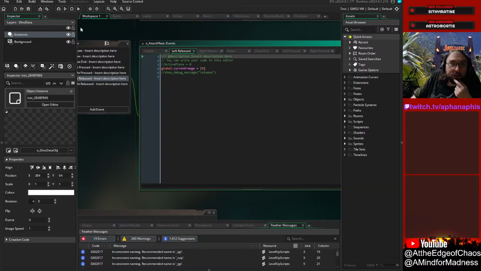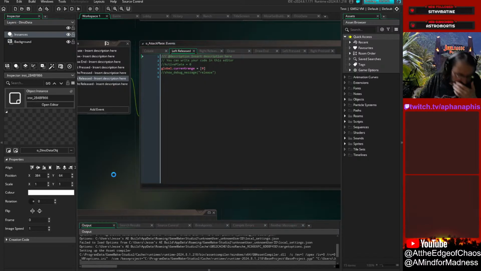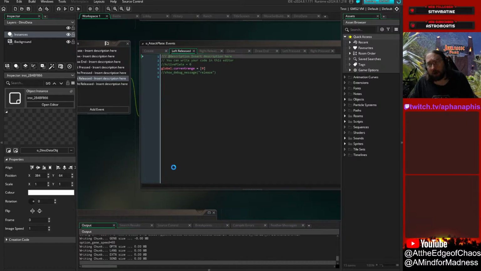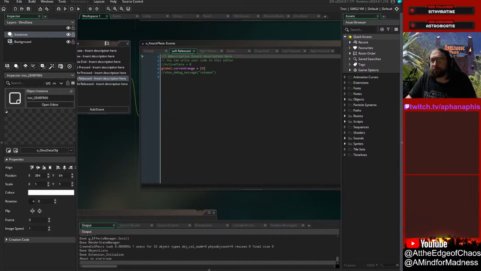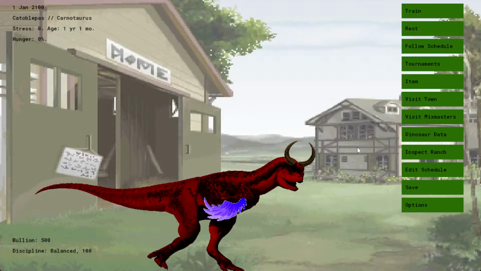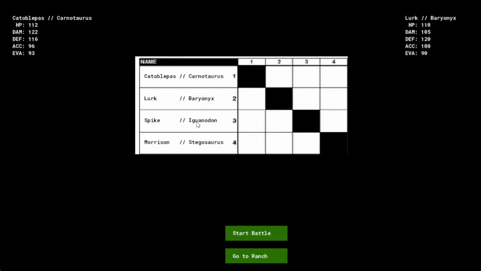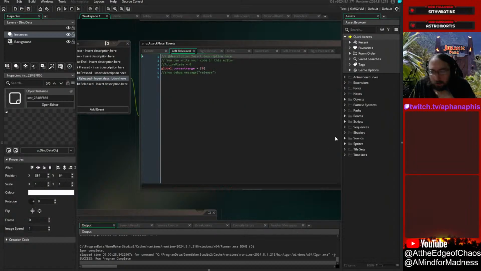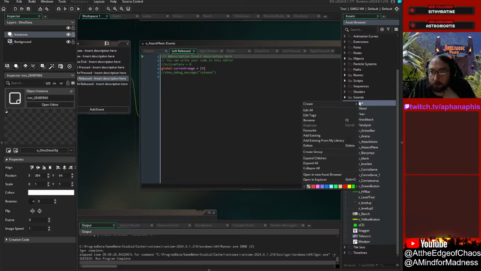Alright, so last time, let's just take a look. We implemented the tournament UI, essentially, which is this fairly crudely assembled bracket here with our new animals that we're going to be adding. So, let's get started. First things first, let's import our new sprites that I've made.